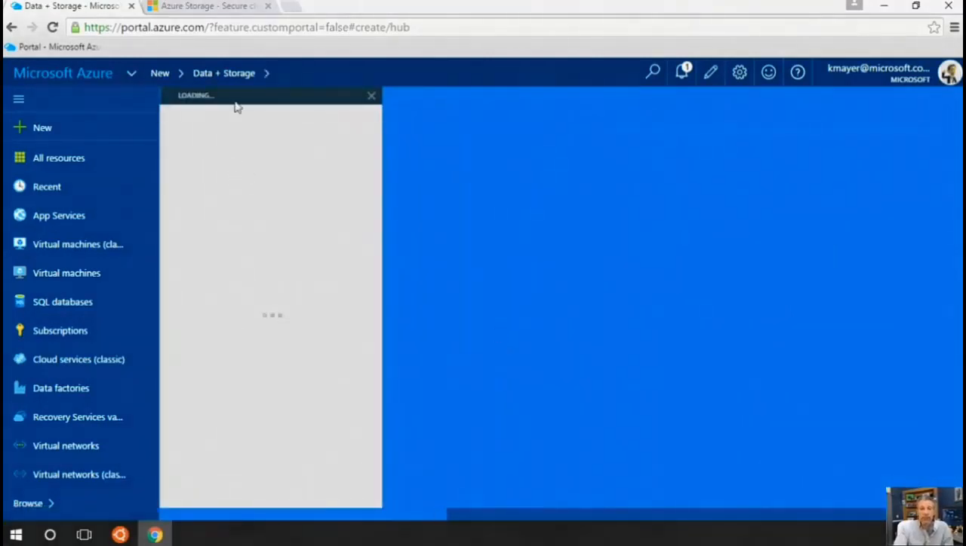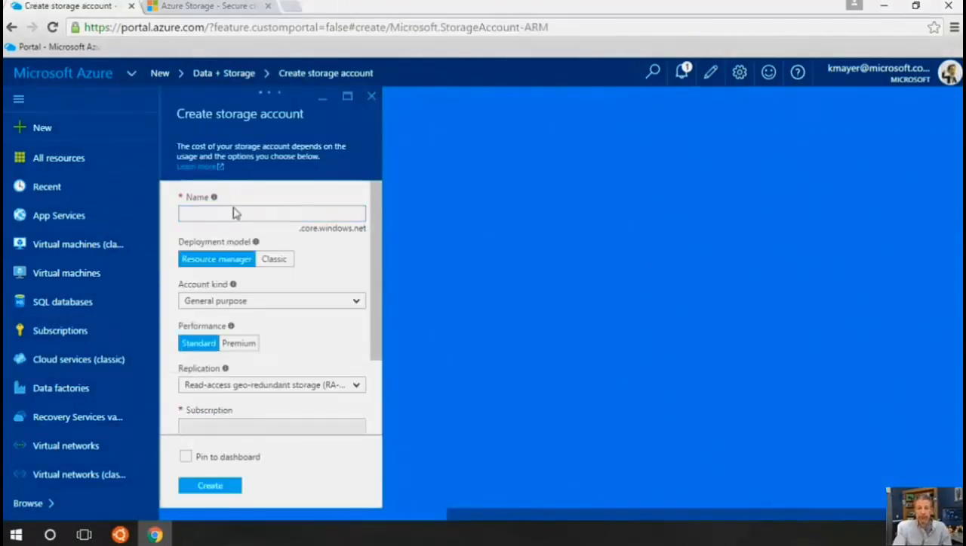And when I select Storage Account, it's going to prompt me for some basic parameters. So I need to give each storage account a unique name. So let's see, I'll call this Contoso Store 05, we'll say. And it'll just check to make sure that that is indeed a unique name. And then it's going to ask me for a kind of account. This is a relatively new feature. We've got two choices here, general purpose or blob storage.